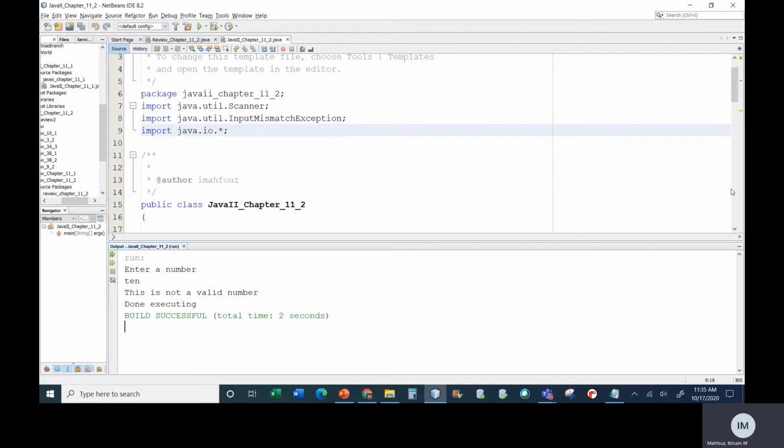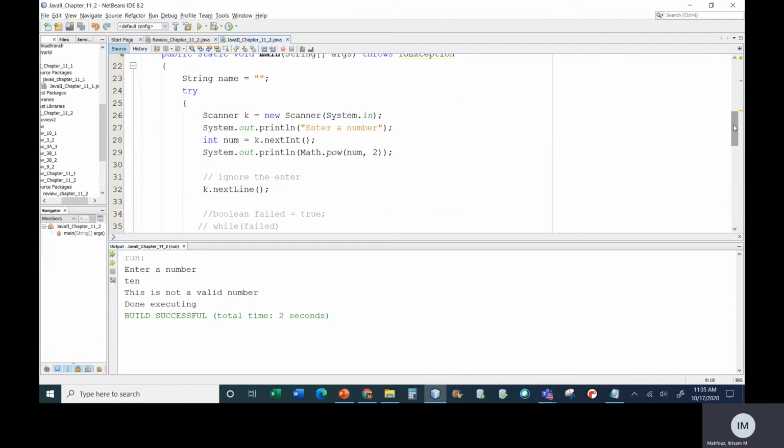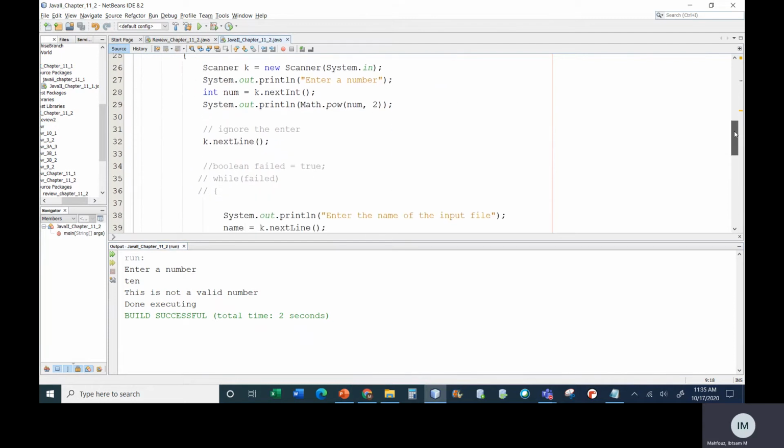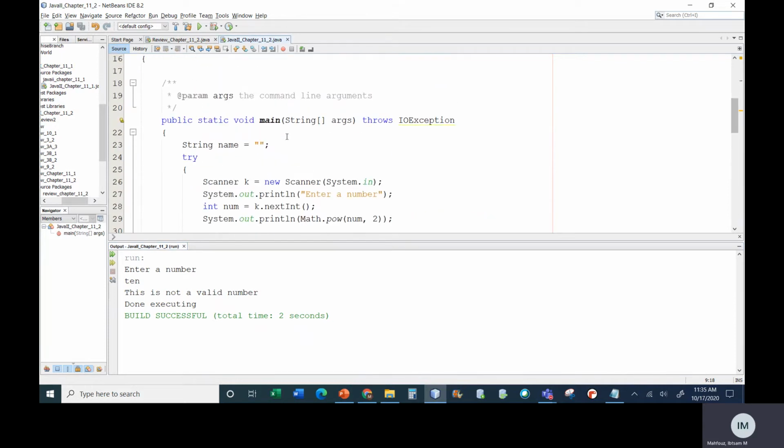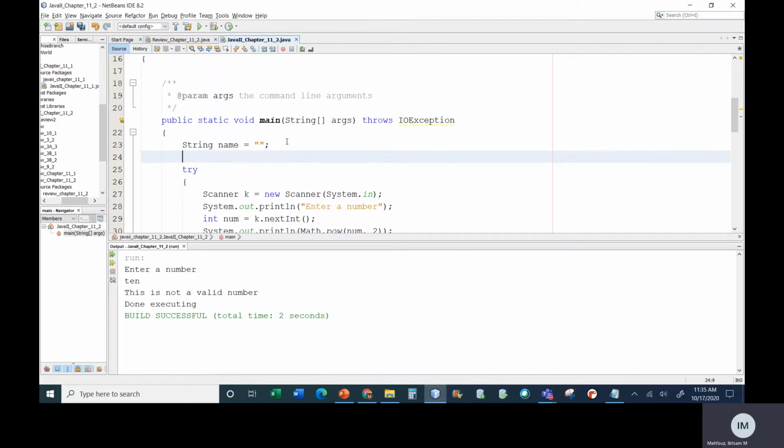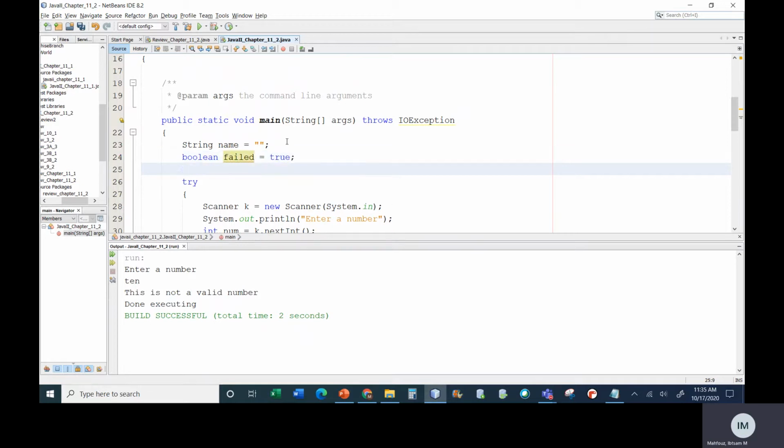And I can add the code back for the while loop. Let's add it back, if I want to do something. Here I can set the Boolean failed equal to true. And we can have two of them. Let's have the number failed, and let's do both of them. And let's have the file failed equal to true.